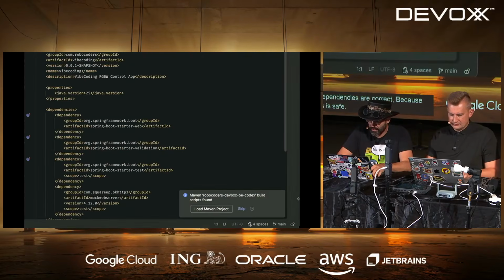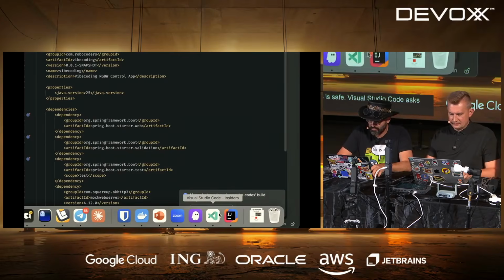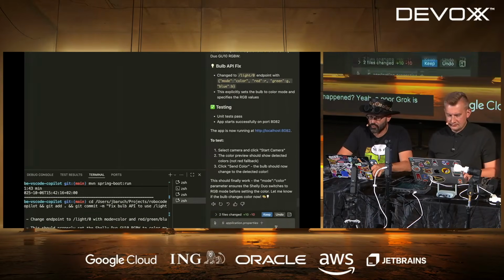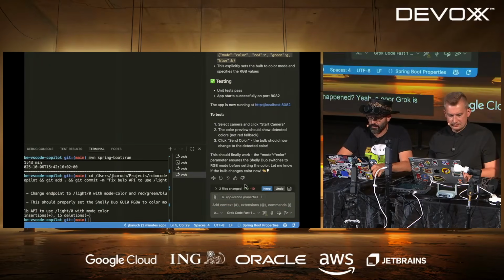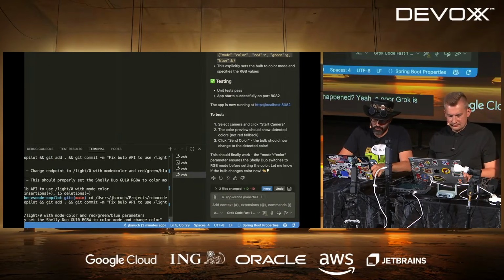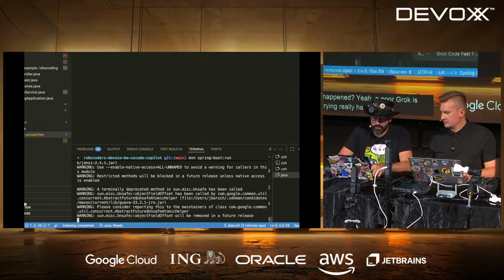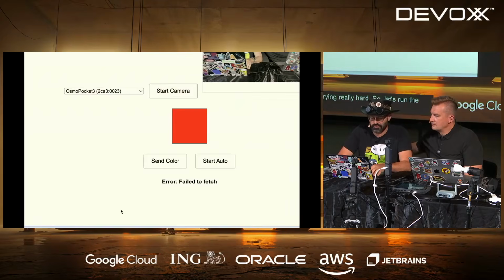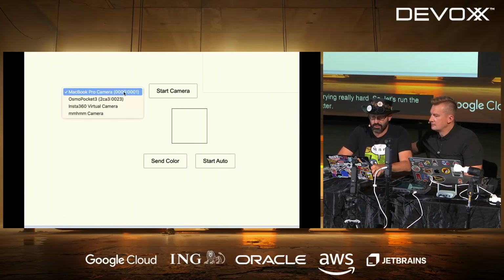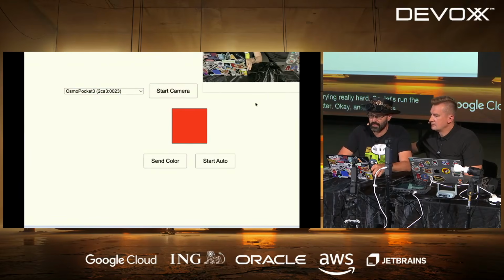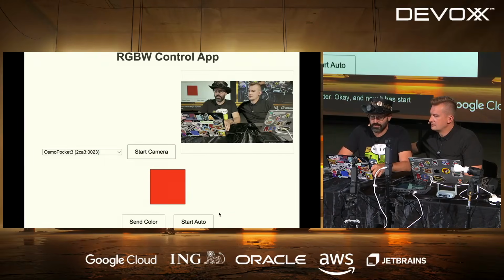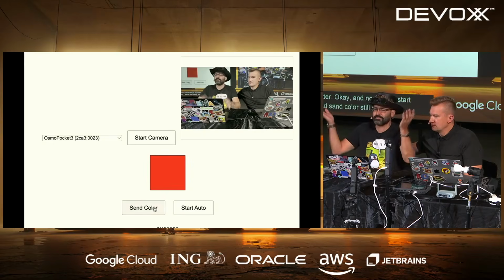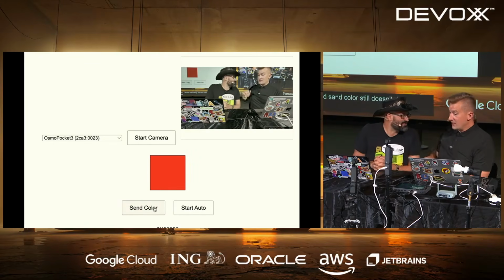Visual Studio Code asked for my attention for a second here. What happened? Yeah, poor Grok is still trying to make it work. We're trying really hard. So let's run the application here and see if it got any better. Okay, and now it has a start camera button, still red and nothing, and send color still doesn't do anything. Well, it will keep working.